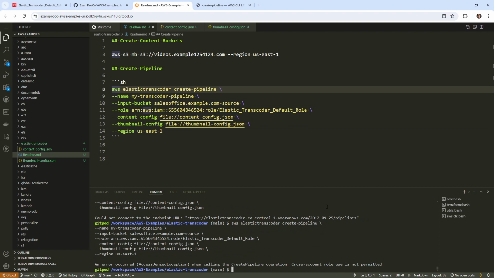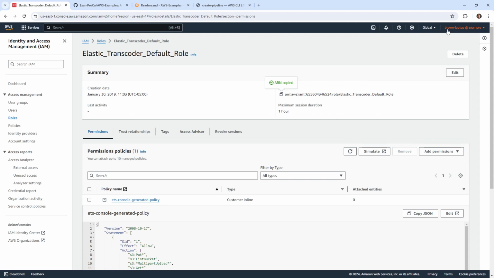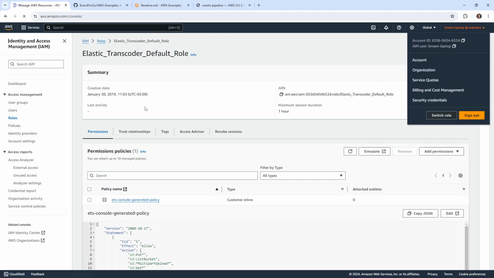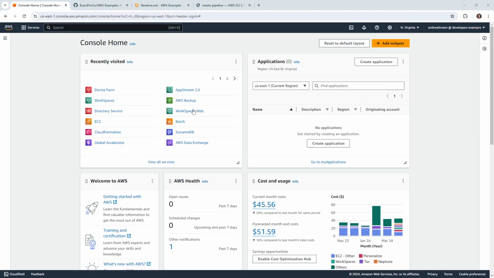Cross-account role use is not permitted. So it's suggesting that... Oh, you know what? Right now I'm in my wrong account. I'm going to log into my developer's account. Sorry. All right, so I'm back here.